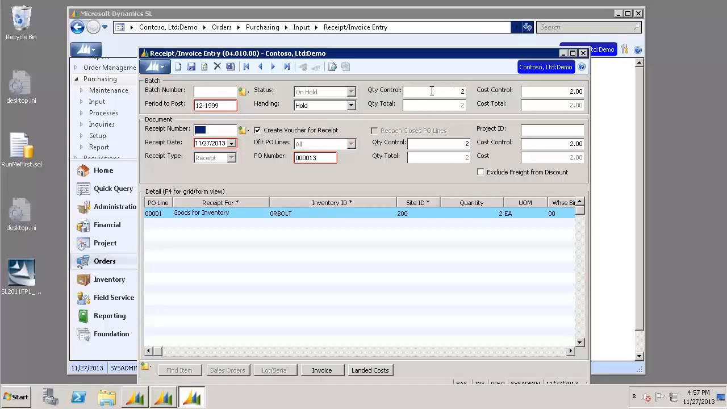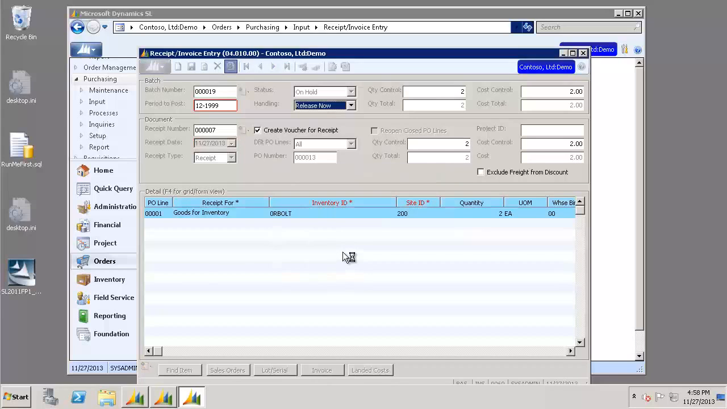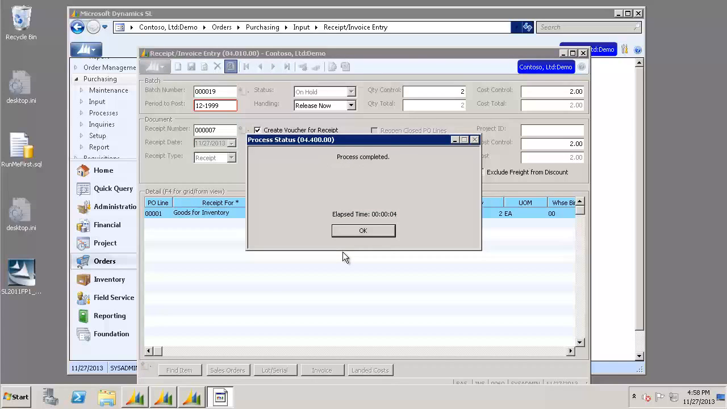Go ahead and set your handling to Release Now and save. Make note of your batch number and Finish. The insert level, we're going to choose Batch and click OK. Once that has processed completely, click OK.